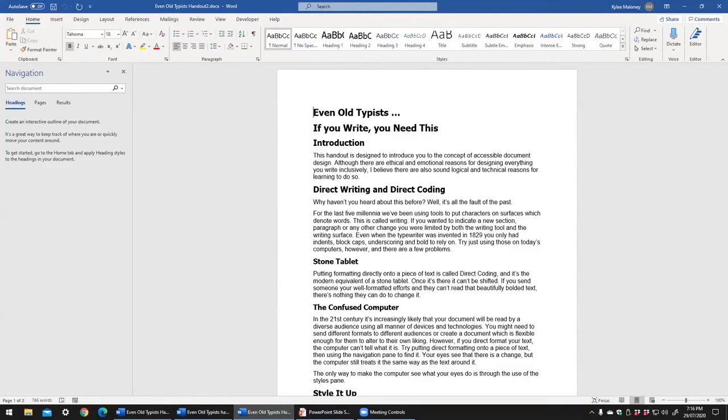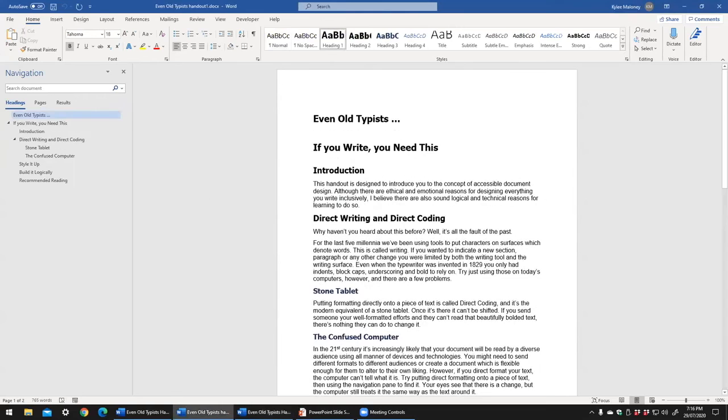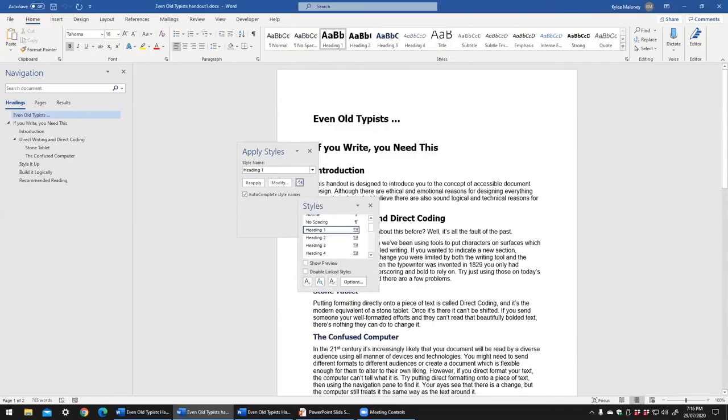Because if you have a good foundation document with all the things built in, such as styles and headings. Whoops. See? No headings. Let me just switch to the accessible version, even old typist handout 1. And you have the styles pane. This is your Modify button. This Styles pane is your toolbox. Everything in here: heading styles, list styles, table styles.